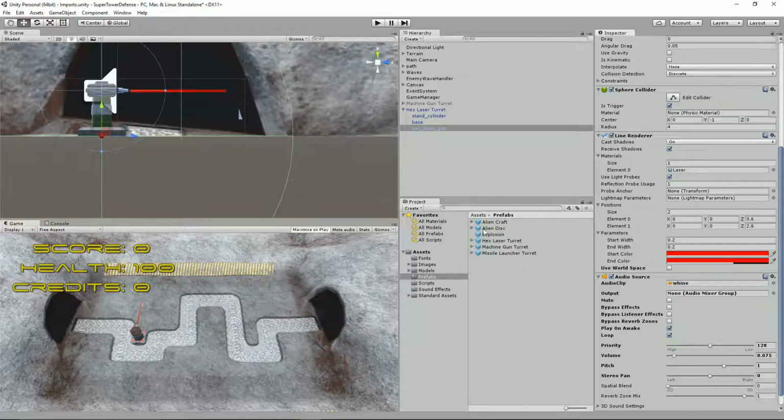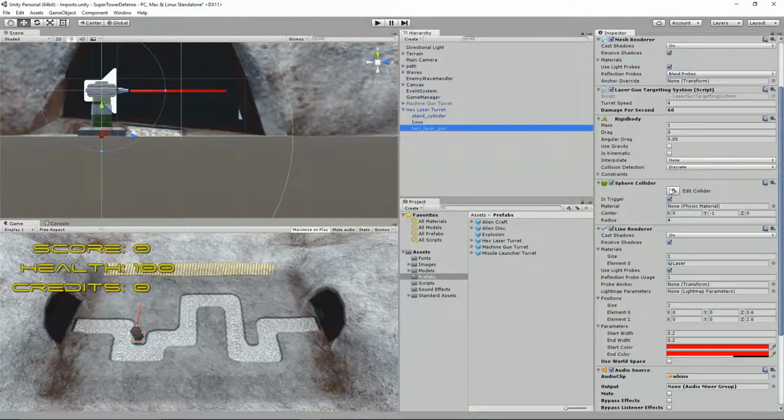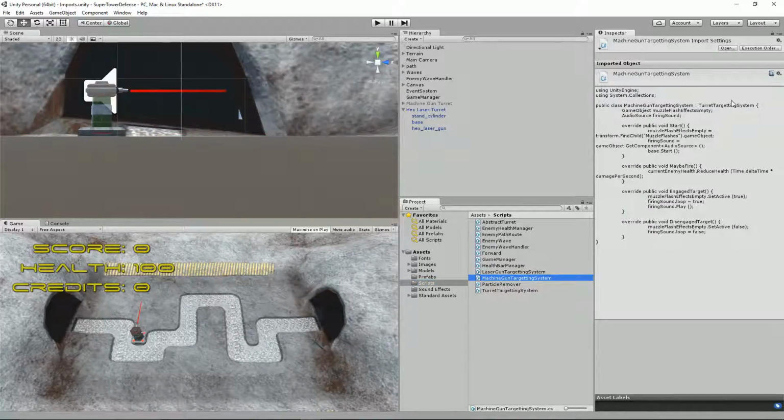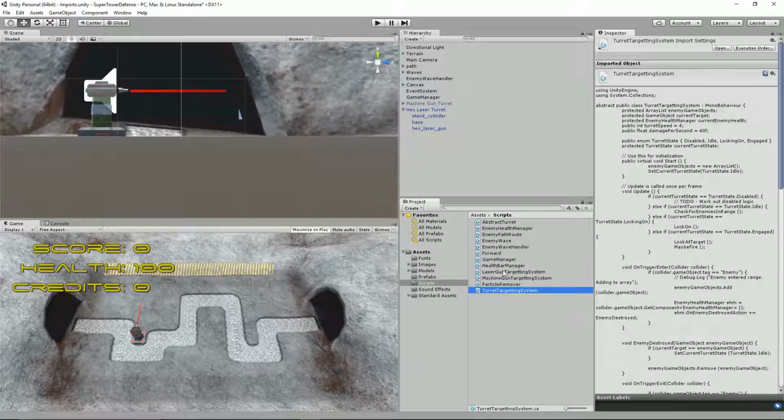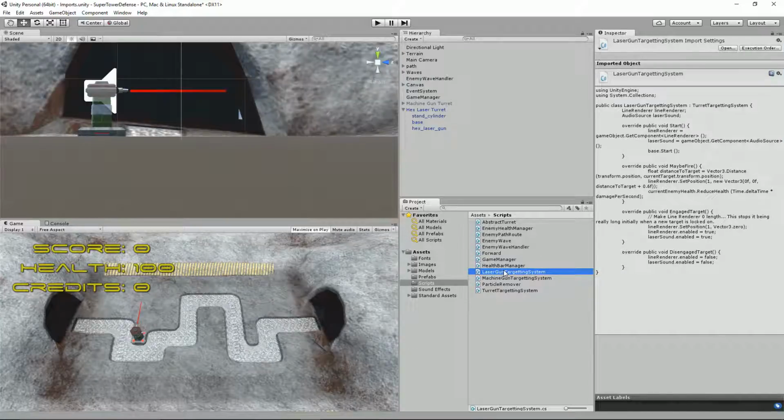So I've used that, and like I say, I've edited it a little bit so that it's a bit shorter and a little bit more whiny. Okay, and those are the pieces added. Now, because I've added the sphere collider and the rigid body, it means I can use that script that we created for the machine gun. We used the machine gun targeting system, which was actually a subclass of turret targeting system. So what I did was I created a laser gun targeting system, which is again a subclass of turret targeting system.